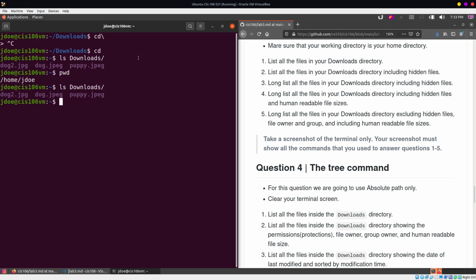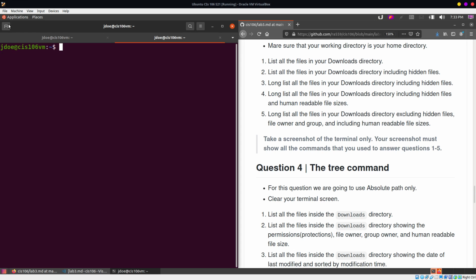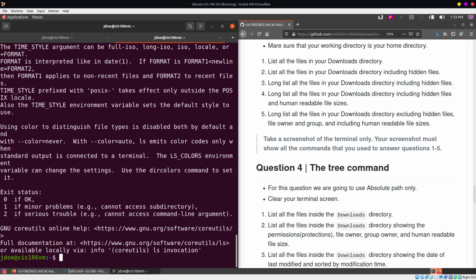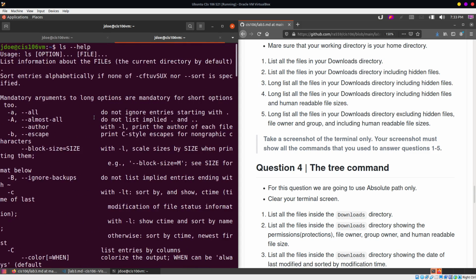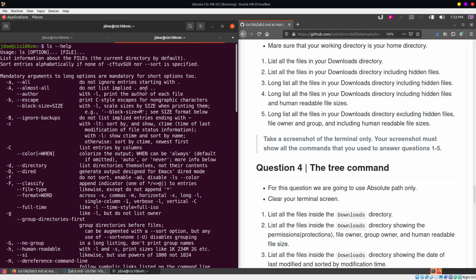Well, let's say I don't remember. Let's say I don't remember any of the options of the ls command. Let me open a tab here and let me do ls --help. I'm going to do a tab because I want to be able to go back and forth between one terminal and the other. It looks a little ugly, so I'm going to zoom out by pressing Ctrl and the minus key on my keyboard so that it looks a little better.